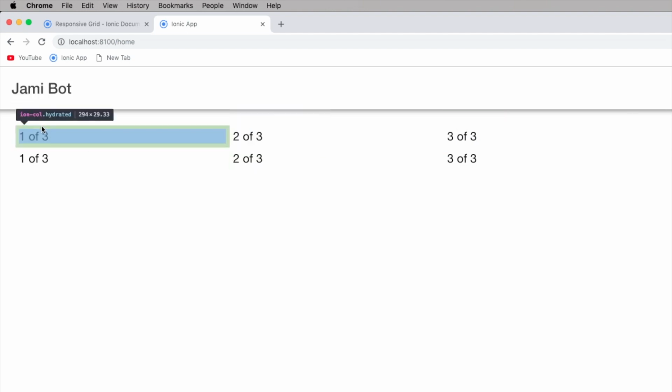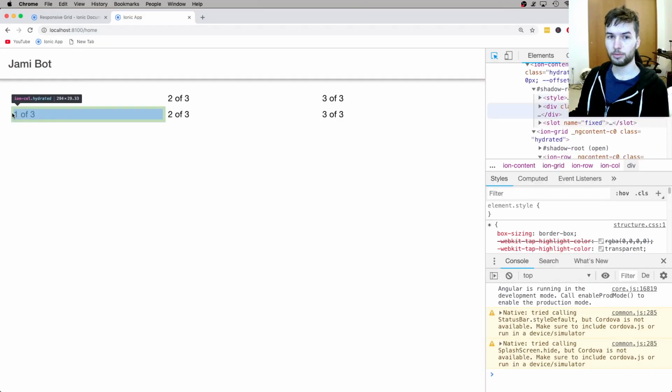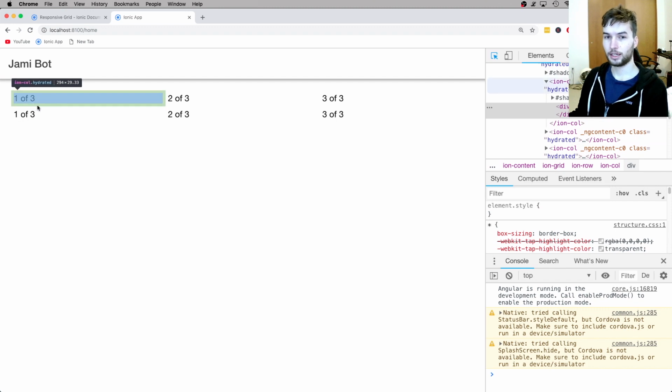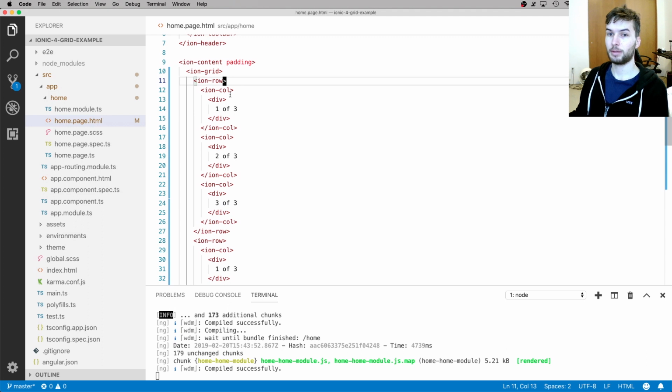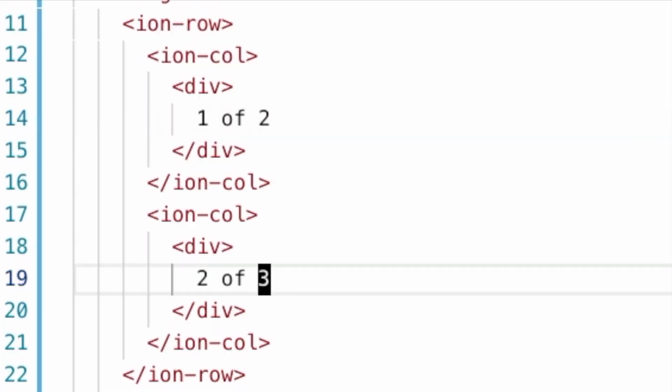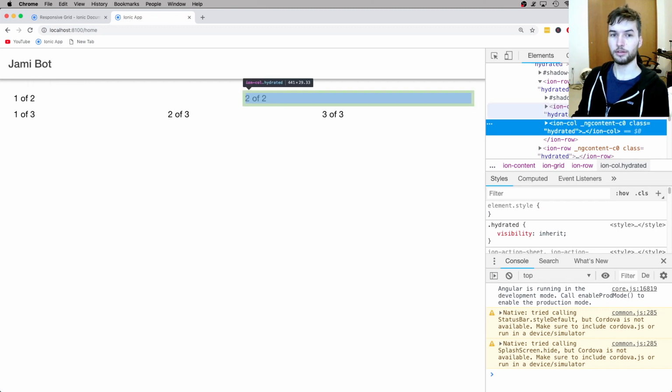And then on my site, inspecting, we can see that the entire Ion grid is taking up 100% of the width of its parent, and there are two columns, and each row in each column is taking up a third of the page. So by default, the number of columns evenly spans the entire width of the parent, and so if I make the first row only have two columns, 1 of 2 and 2 of 2, then the top row will only have two columns like this.